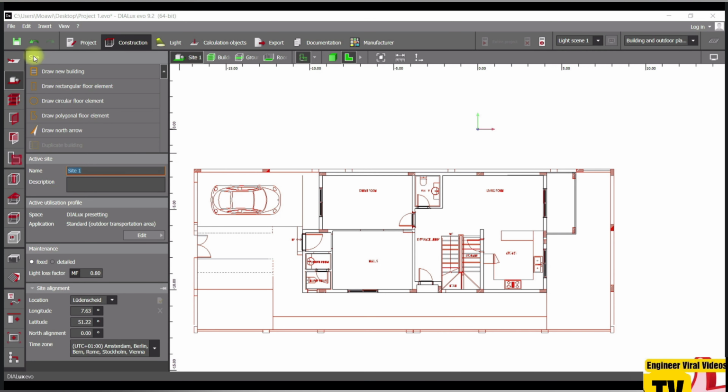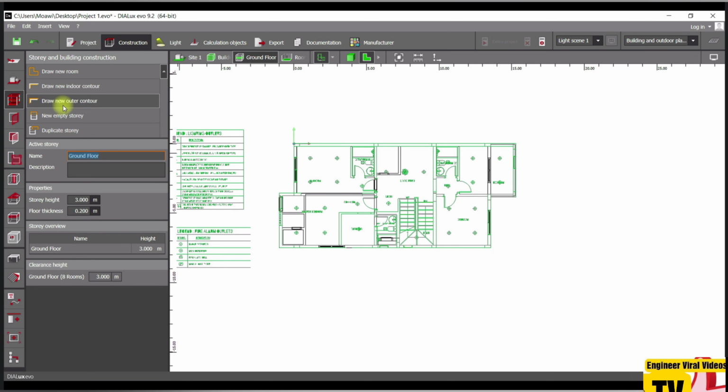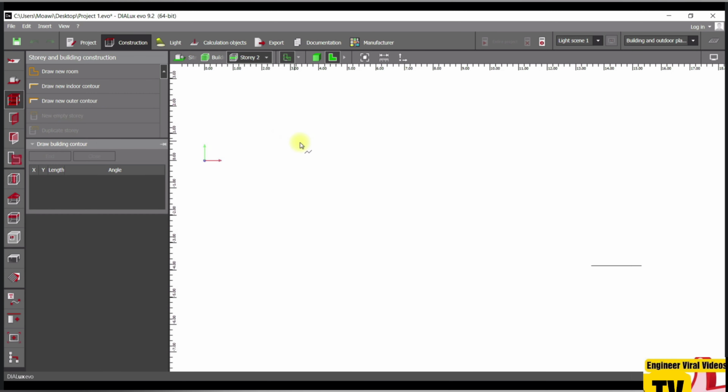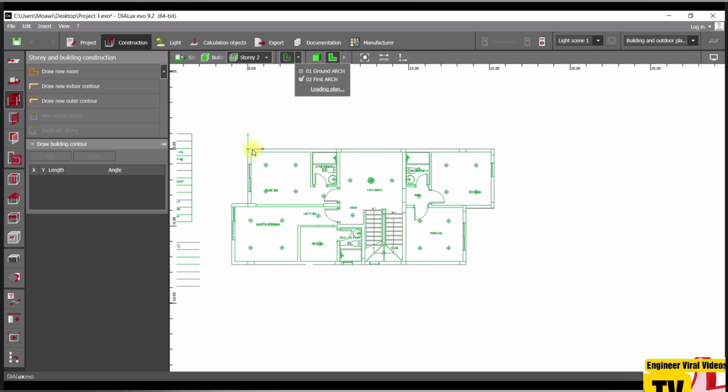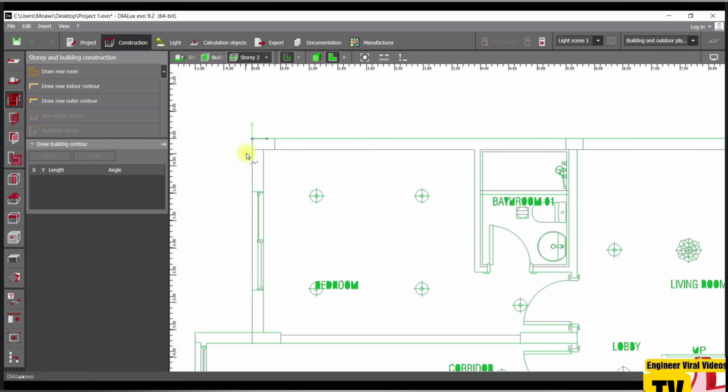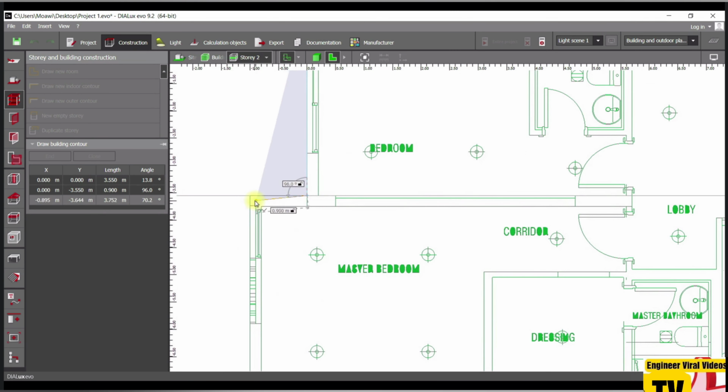The next step is going to the third tab here, story and building construction. I will select new empty story, or I can duplicate my story, but because for my villa the first floor is different from the ground floor, I will not select duplicate. I will go to the new empty floor. Okay, I will tick here first architect. Okay, and I will do the same step as I did for the ground floor.